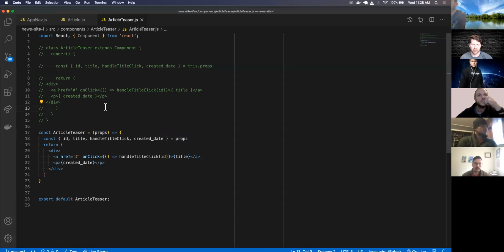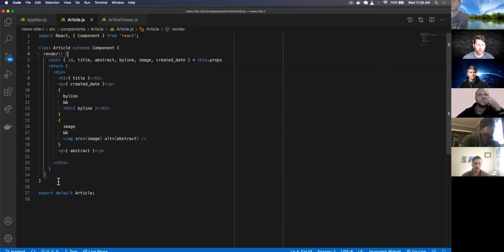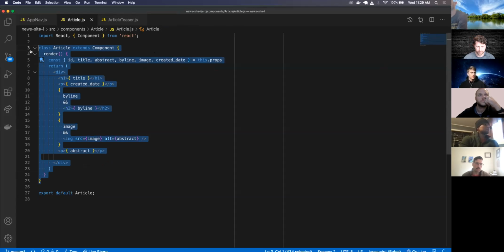What questions do you have about how to convert a class-based component to a functional-based component? Let's move on to the article component.